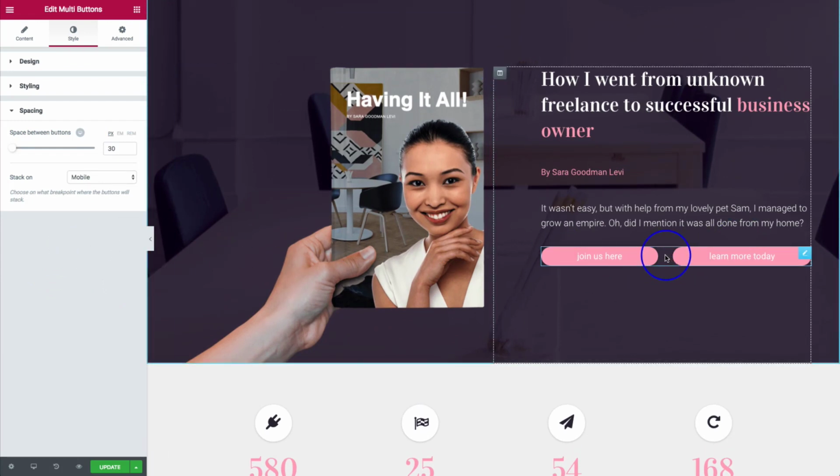It's really awesome to be able to use one element instead of having to use columns and then two button elements. I hope you guys find the video useful.